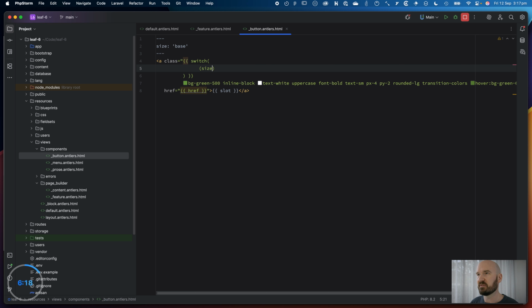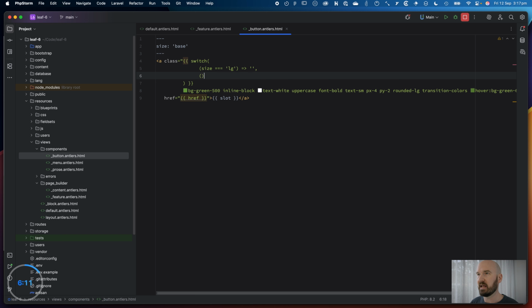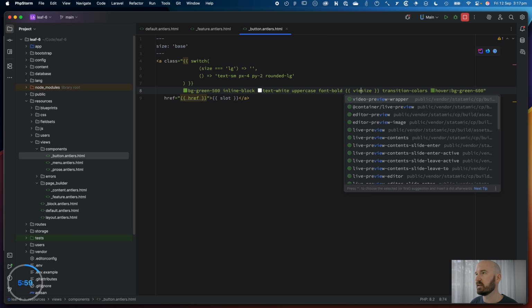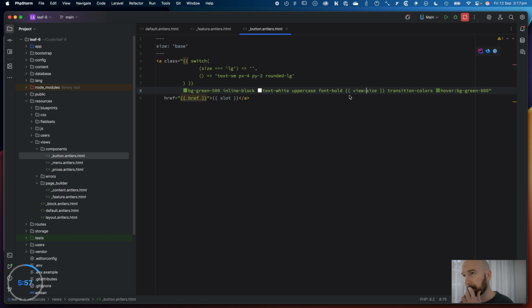Okay, so if size equals large, we're going to output one thing, and we also want to have our default. So let's just pull out all of our size properties, and we're going to make these be our default. And what we can do here is also output size. Now, view. Okay. Let's pop that there too.